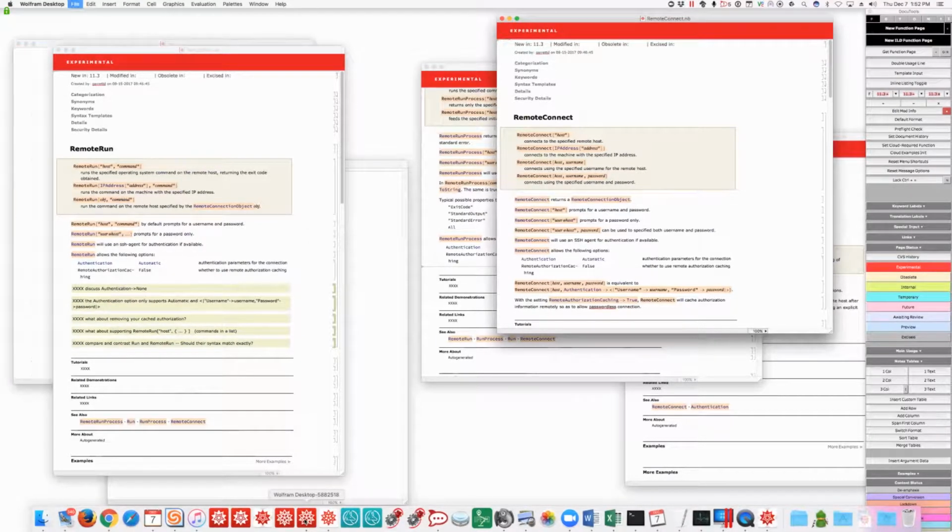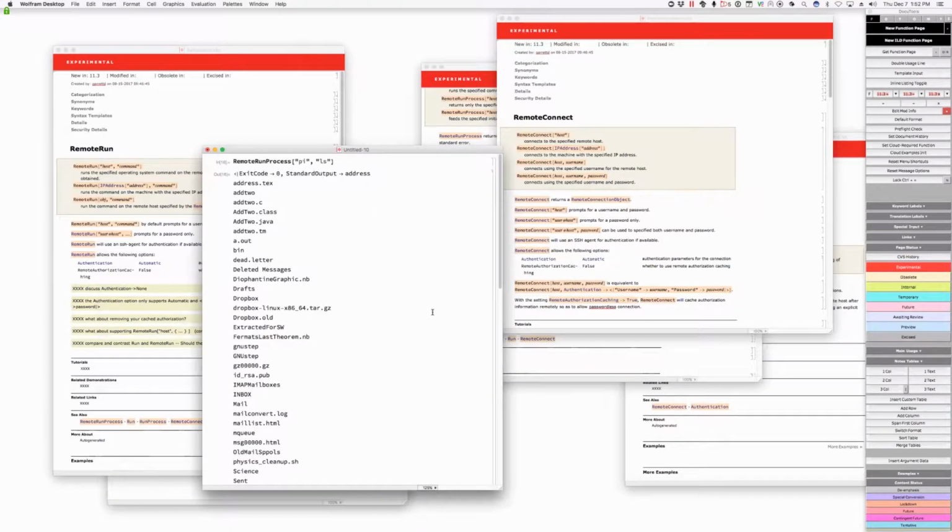Okay. So if I say remote run process here, I'm going to a host, and my host is pi, and my process will be ls. And then what I should get, magnificent. Great. You can make a dataset out of it.